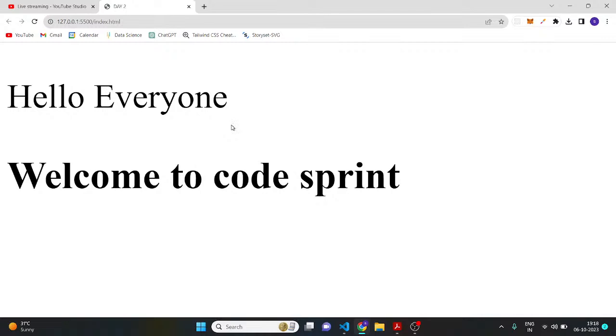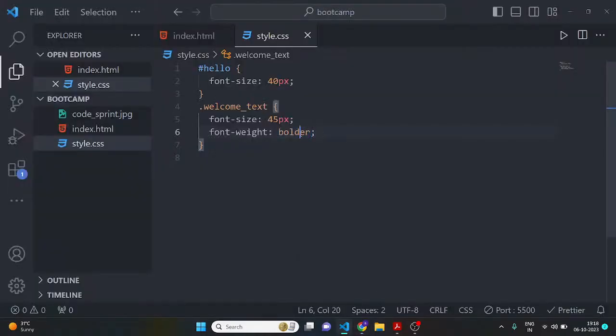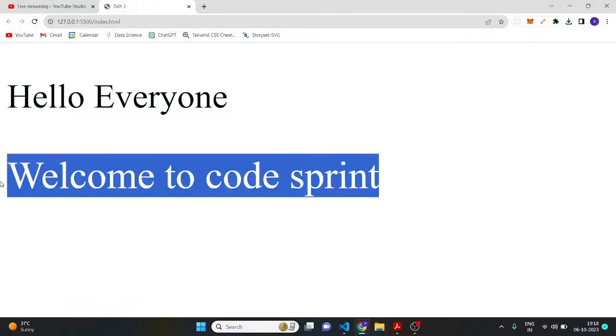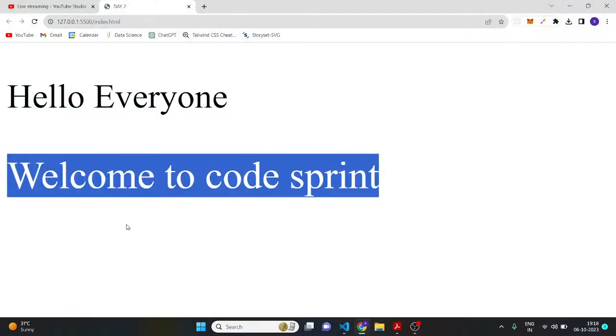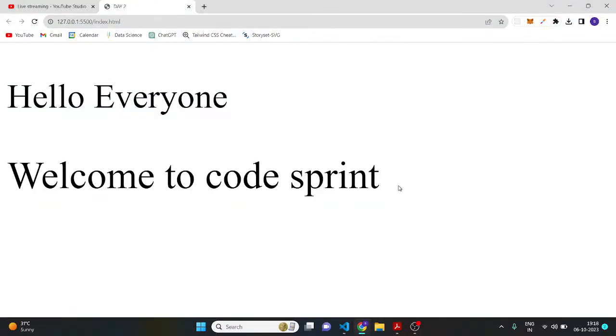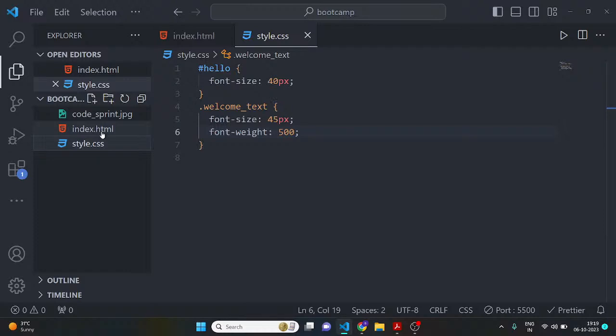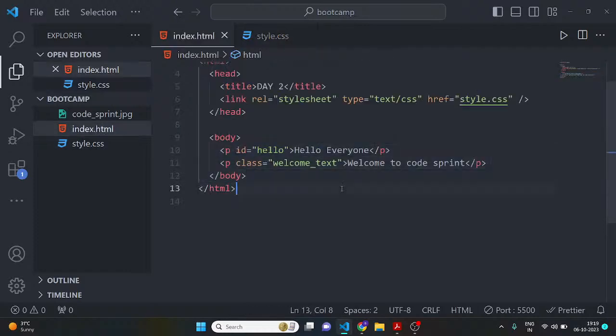This is the font weight property. We have multiple values for that. Suppose I add 100, it is the lowest one. Then 500, it is a bit bold, right? This is it. Now you got how we can select the elements.